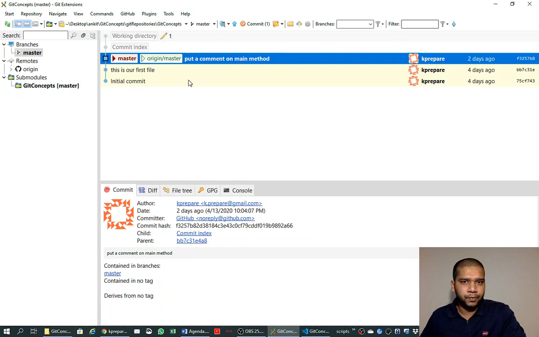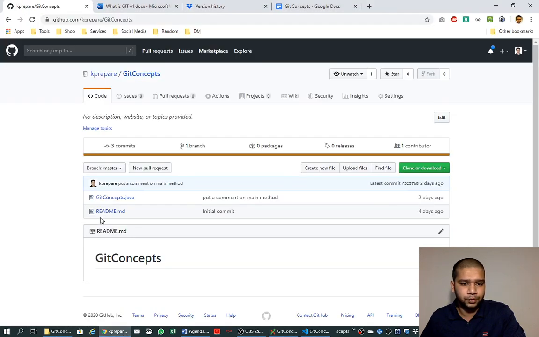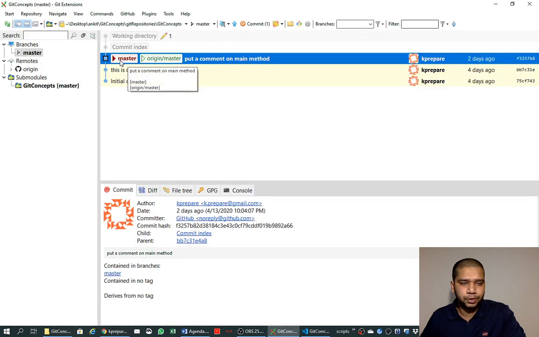Also, let's get familiar with this tool a bit. We see here that this is written as master and master. We will come to the concept of master in later videos, but here we can see that the red point indicates that this is our local thing, and the green point indicates that this is our web thing. So origin master means this pointer is pointing to the code on the GitHub repository, and this red pointer is pointing to the code that is on our local system.